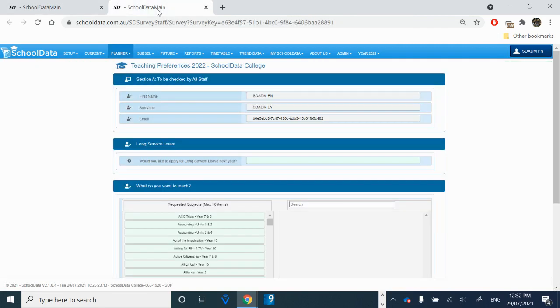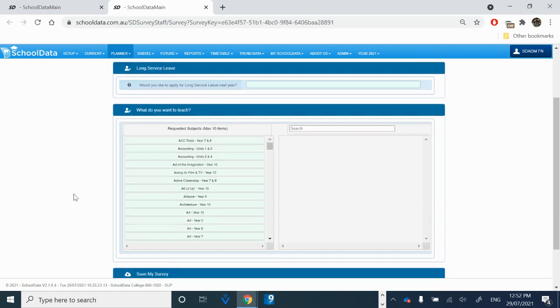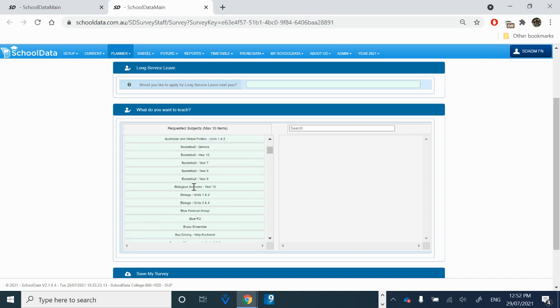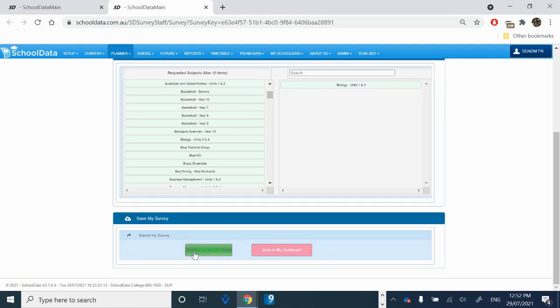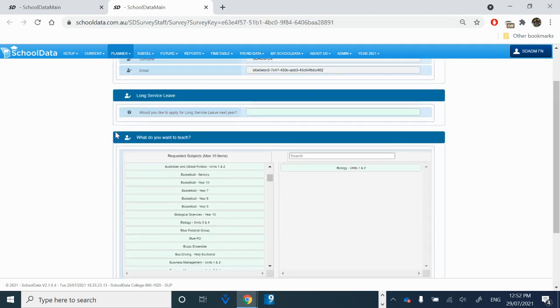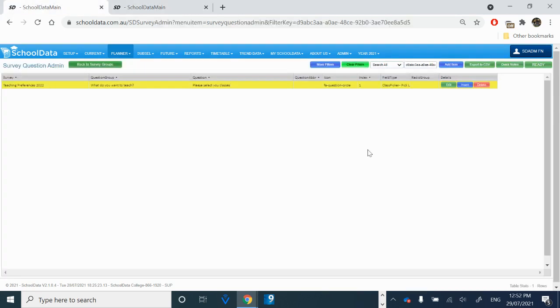Now, if we go over to our survey that's been generated on the screen, you can see our long service leave question here with a field for an answer. And you can see what do you want to teach, the next section, and a class picker. If a user clicks biology units 1 and 2, that will get thrown over as their first preference into their bucket, if you like. Users can then save or submit their survey and the responses will be stored. More on where those responses go in our next video.